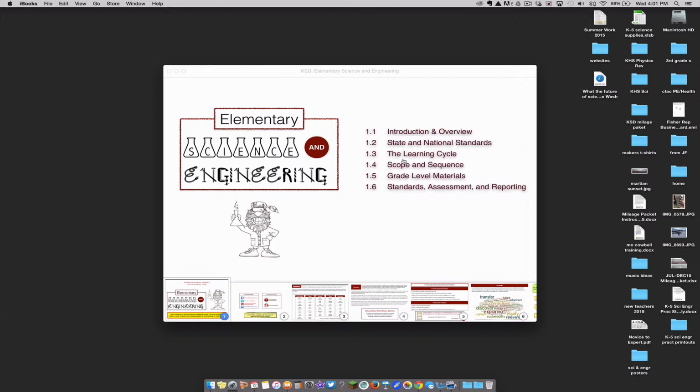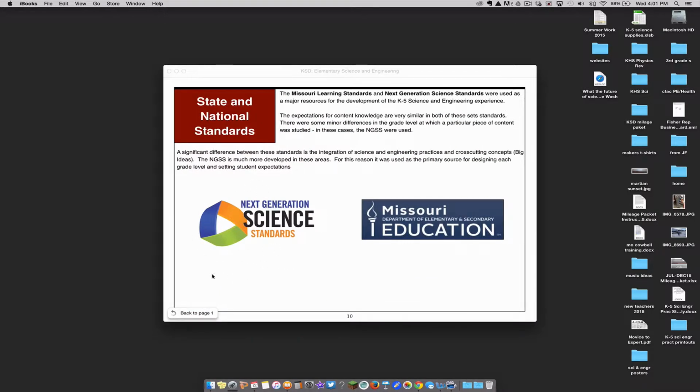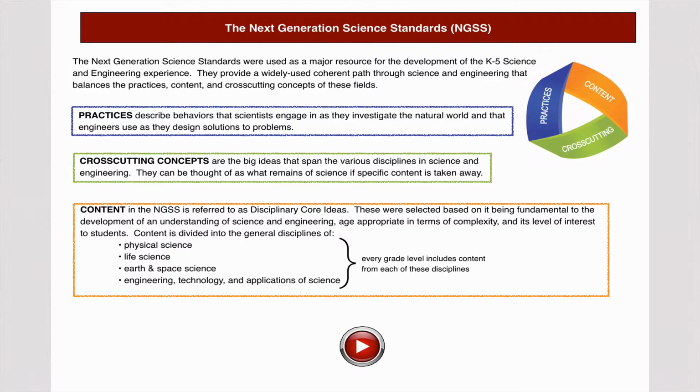The next section has the state and national standards upon which the curriculum was built. We relied heavily on the Next Generation Science Standards, but also on the Missouri State grade level expectations. So if you flip through this section, what you'll find is some information about the Next Generation Science Standards, or the NGSS. There's some really powerful ways that these were developed and structured, and it's worth taking a look because they really align with the philosophy of how we want to teach science.